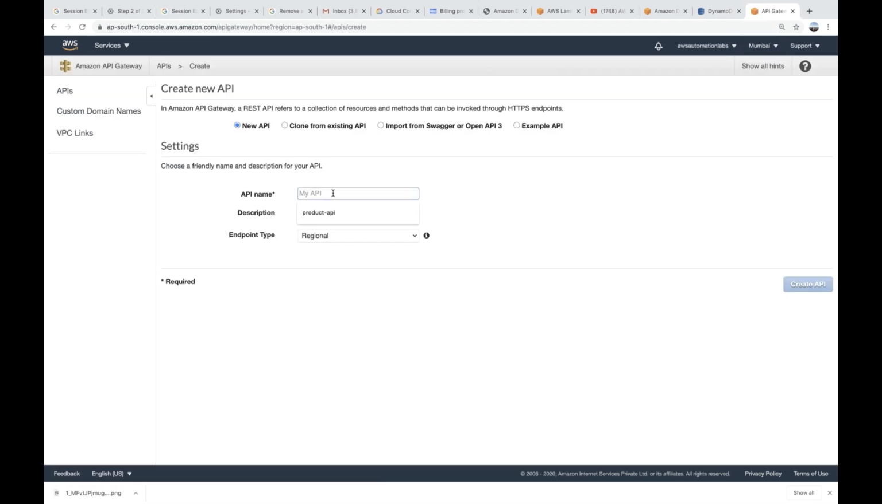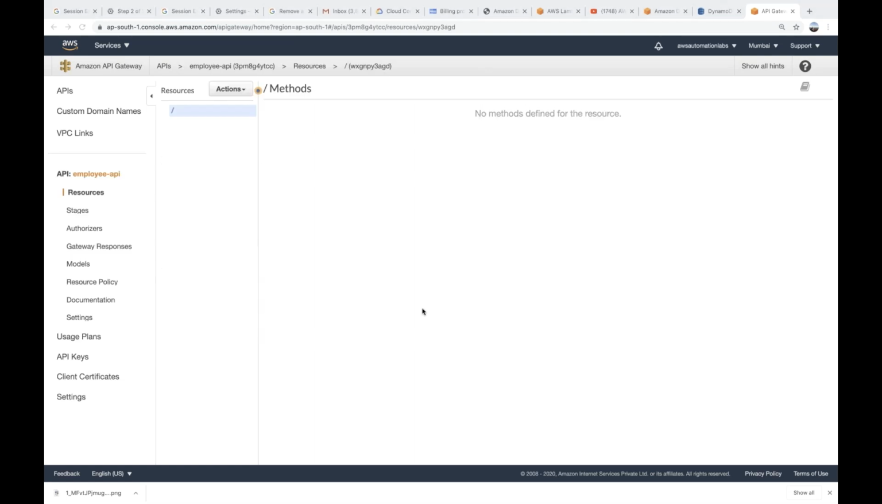And then you have to give your API name over here. So you simply click on new API, this particular radio button, and give an API name. So let's say my API name is employee API, whatever name that you want to give. Description is, let's say, API for employee, something like this. Endpoint, I'll create regional, so let it be like that. And then I simply click on create API. When you click on create API, you select over here and click on action, and then you have to create a resource over here.